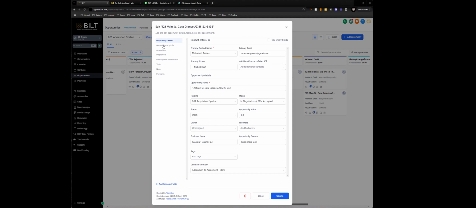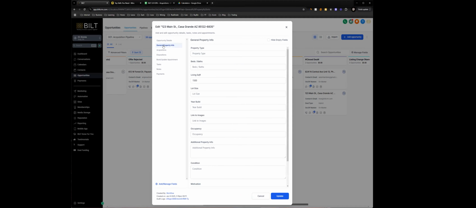Okay. So I forgot to mention as well. There's a general property info tab in here.